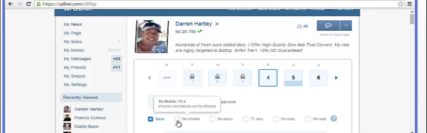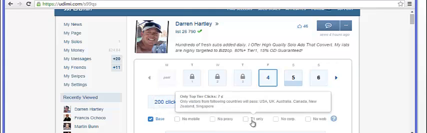You can choose, for an extra cost, here it's 15 cents, to filter out any clicks coming from phones and tablets. No proxy, or maybe you only want top tier clicks. So that's an extra 7 cents. And top tier clicks are anybody from the countries of USA, UK, Australia, Canada, New Zealand, and Singapore.